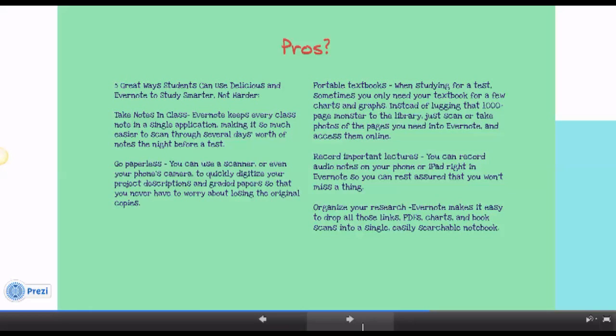3. They can be used as portable textbooks. When studying for a test, sometimes you only need your textbook for a few charts and graphs. Instead of lugging that 1,000-page monster to the library, just scan or take photos of the pages you need into Evernote and access them online. 4. You can use it to record important lectures. You can record audio notes on your phone or iPad right in Evernote, so you can rest assured that you won't miss a thing. 5. Organize your research. Evernote makes it easy to drop all those links, PDFs, charts, and book scans into a single, easily searchable notebook.